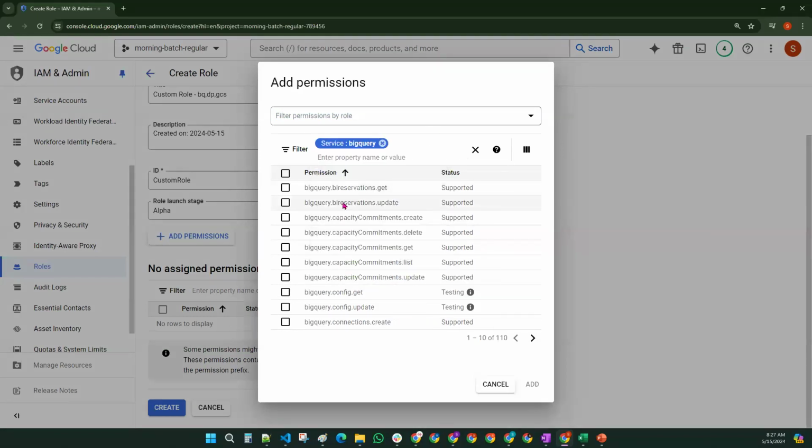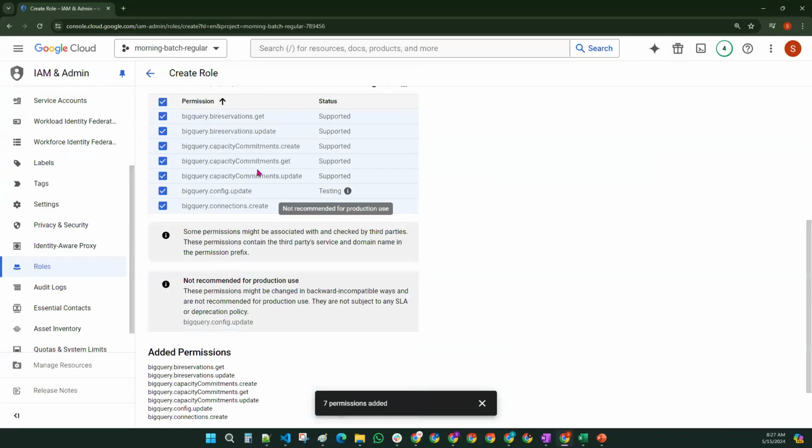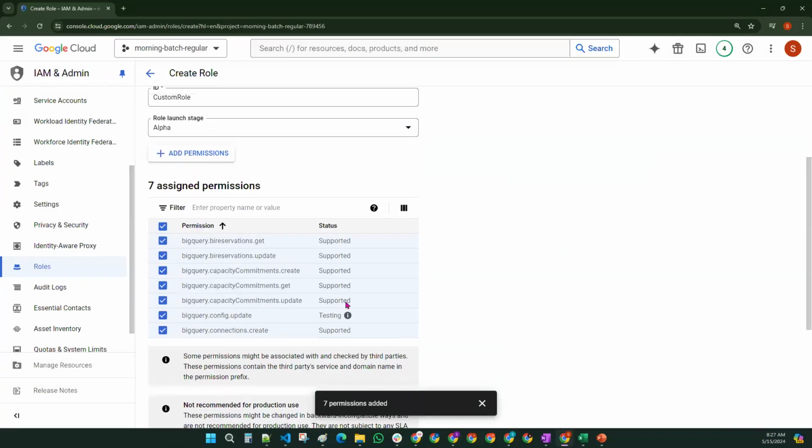So look here, guys. All of these things are permissions. 110 permissions are there in BigQuery. So you can select the permissions. You want this permission? Yes, I want this one, this one, this one. You click on add those permissions. So BigQuery related permissions we have added.